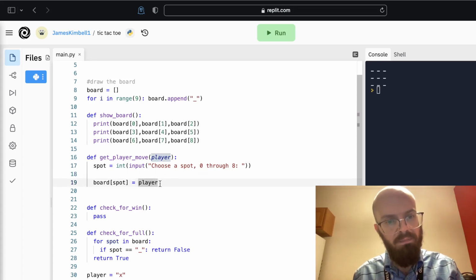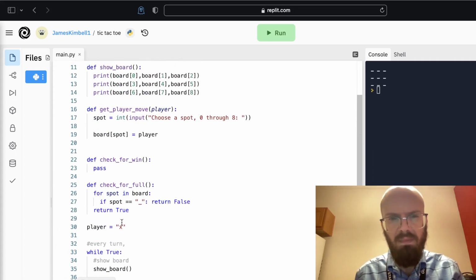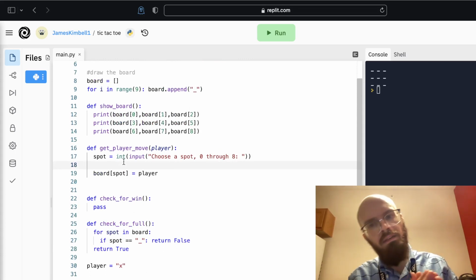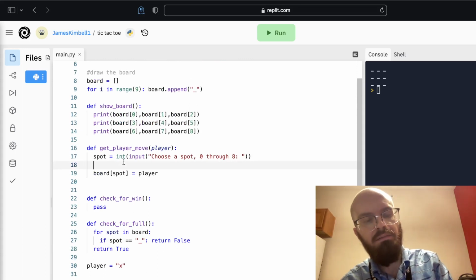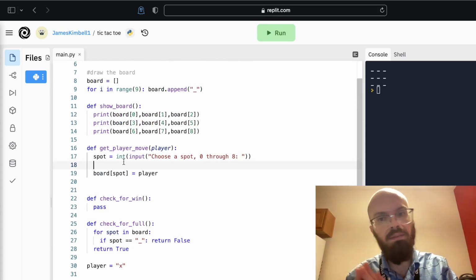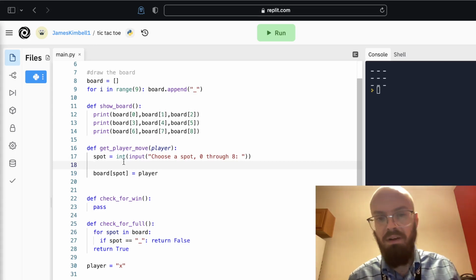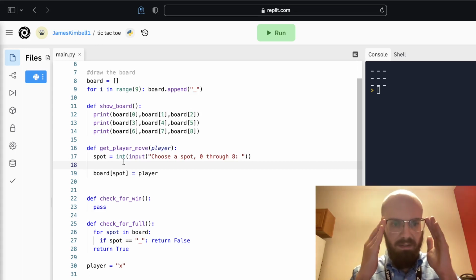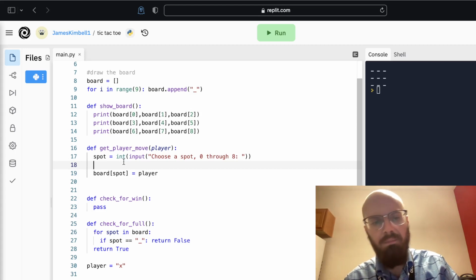But if you remember, we had another goal, which is to test whether it's good. So we have to say, if the spot's empty, then you can put it in there. If not, we don't want to overwrite it. We don't want to say, hey, the top right was X, but O chose top right, so we're going to throw out the X and put an O in there. That's not the game. We have to avoid that. So if they say one that's already taken, we want to tell them.